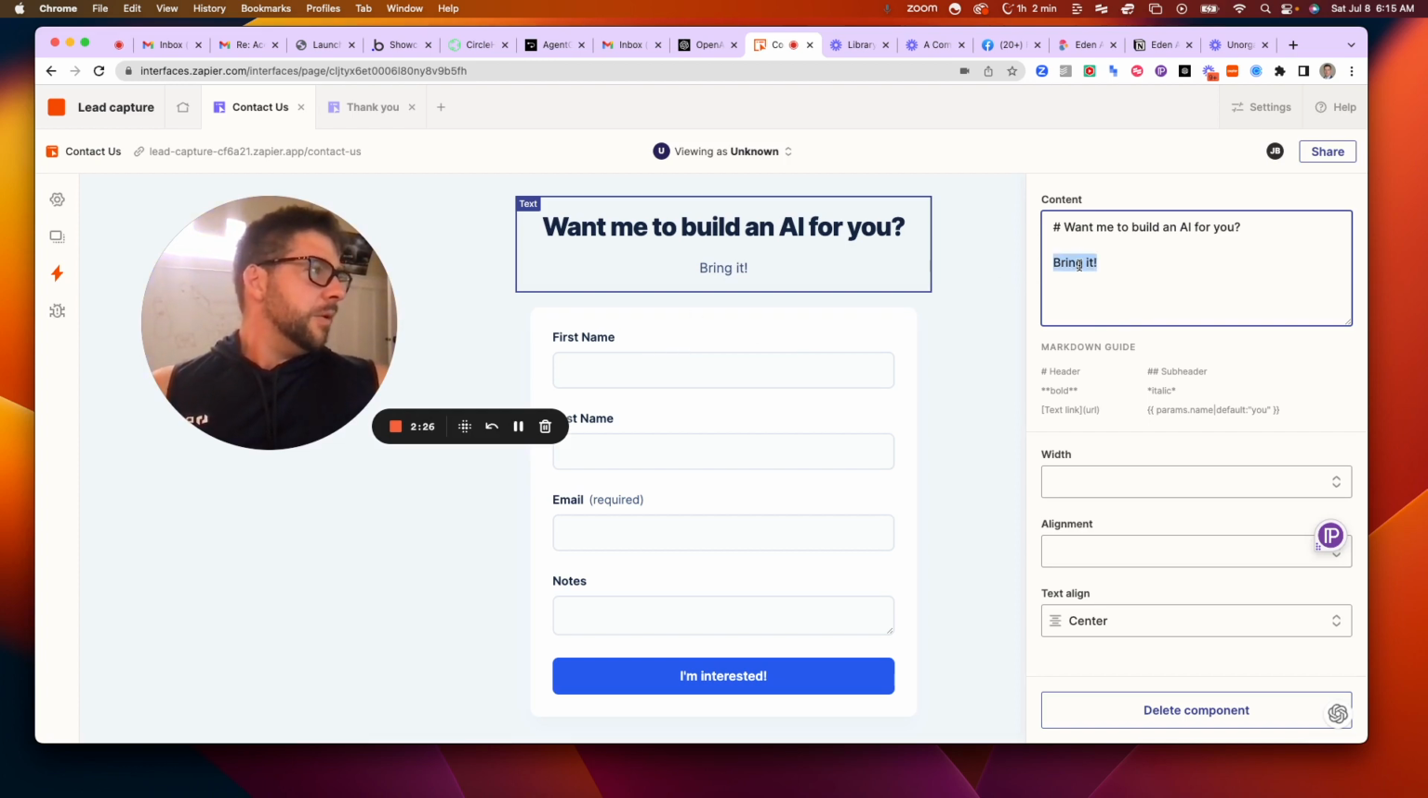Submit request. So this is your first name, last name, and then notes. So let's change this up a bit. Look at the basic structure here.